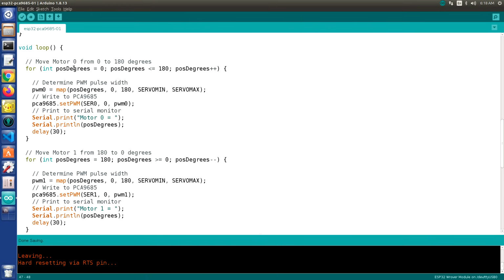So I'm starting off by going from 0 to 180, and I'm using a map command to determine the PWM value from those servo min and servo max that I had before. Now this is the key to working with the PCA9685 over here. I've got my PCA9685 object, and I'm using the set PWM method, and this is the way that you actually address one of the servos.